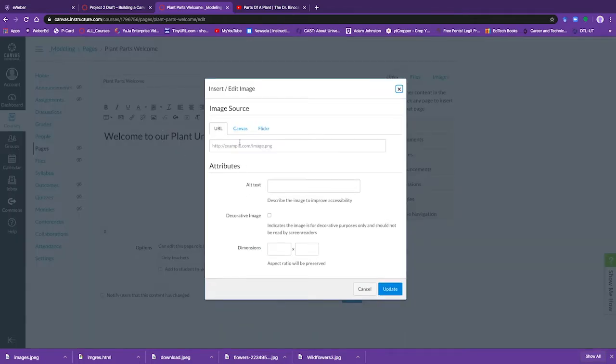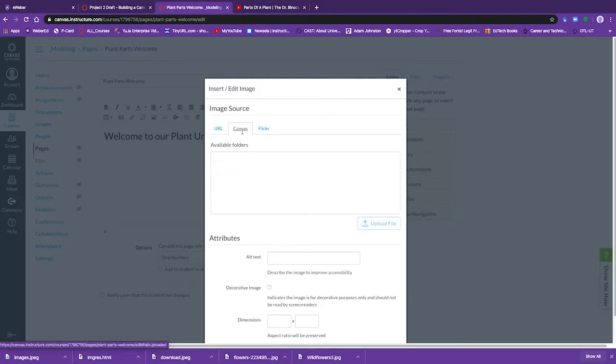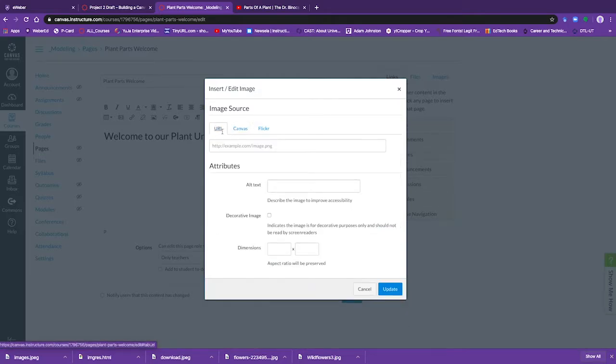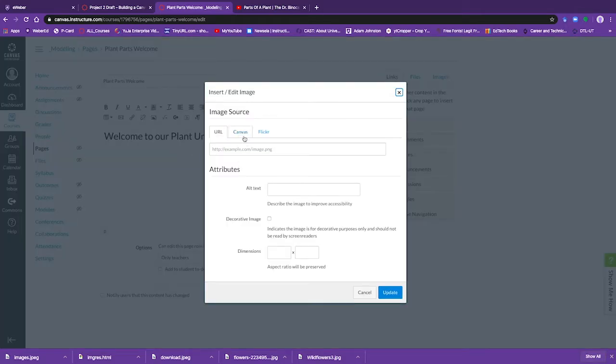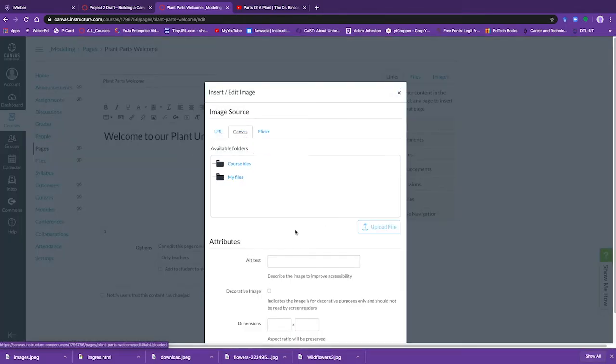We are going to insert an image. So I clicked, let me do that one more time. If I click this embed image button, I'm going to come over here to Canvas. And you'll notice I have two options here, My Files and Course Files. In order for my students to be able to see this, I need to make sure that I put it in course files. This way it stays with the course, and if I share this course with another teacher, they would also get the pictures.